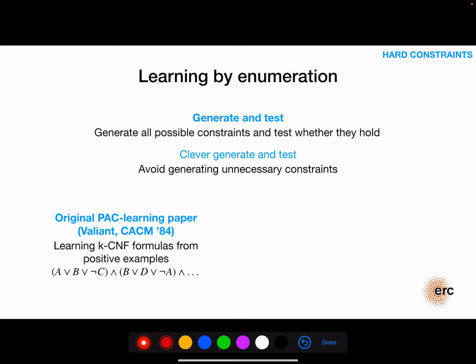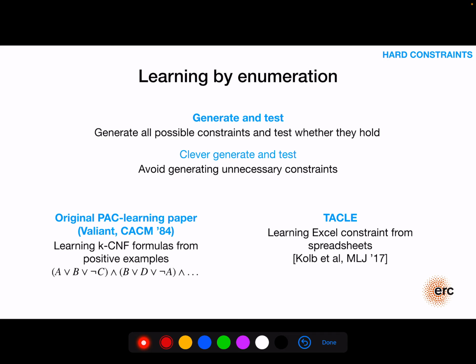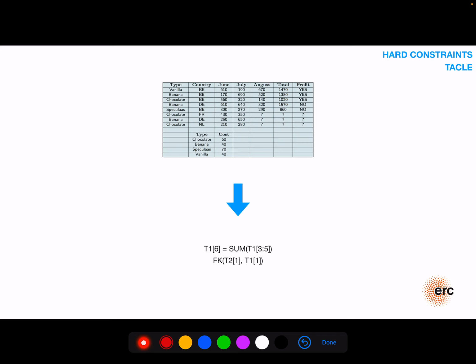This idea goes all the way back to Valiant's original paper on PAC learning, where they tackled the problem of learning k-CNF formulas from positive examples. And recently, we used an enumeration approach to learn Excel constraints in spreadsheets. The idea is to find constraints such as sums over columns or foreign keys in a set of tables.